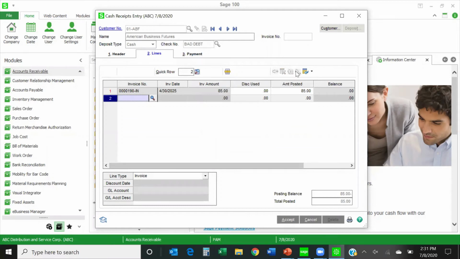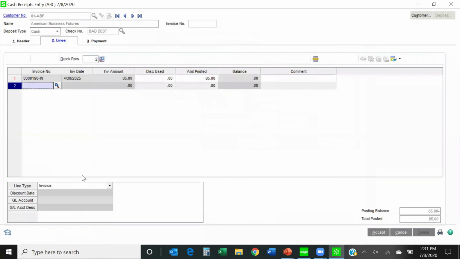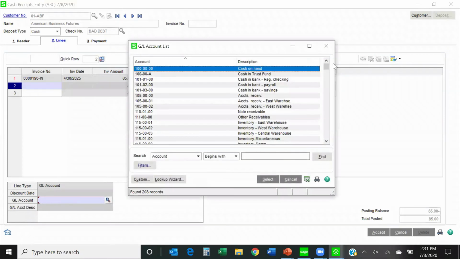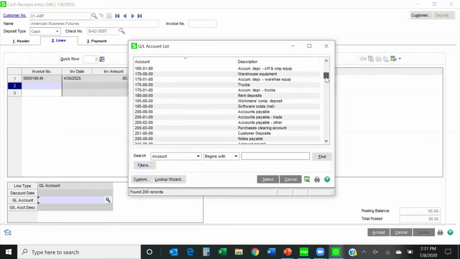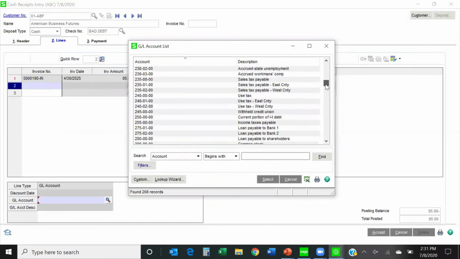Down at the bottom here, and it depends on how you have your grid set up, if you have items, from this bottom drop down move to the right of your grid. But you're going to look on your grid and go to line type. And at line type, you're going to change it from invoice to GL account. And then on the GL account field, I'm going to look at my bad debt GL account. And I thought I had that set up, but maybe I didn't. So I'm just going to grab something here and pretend like it's my bad debt.